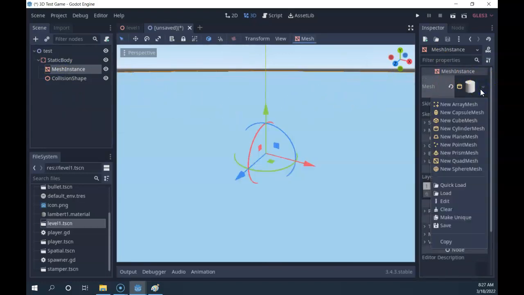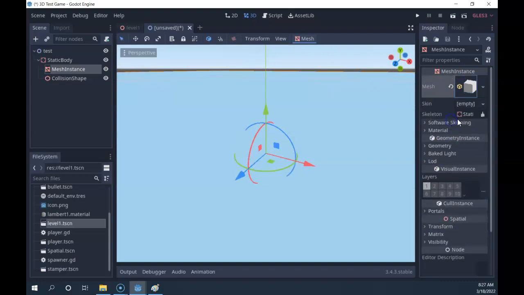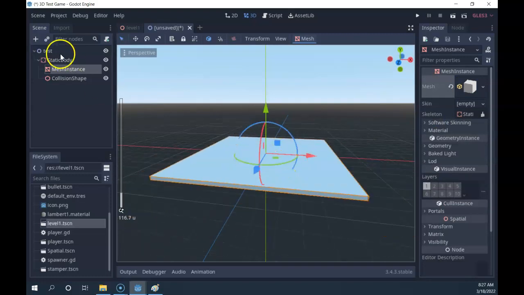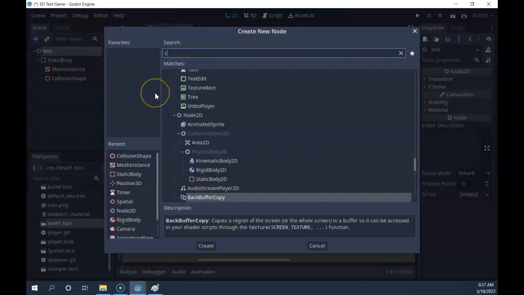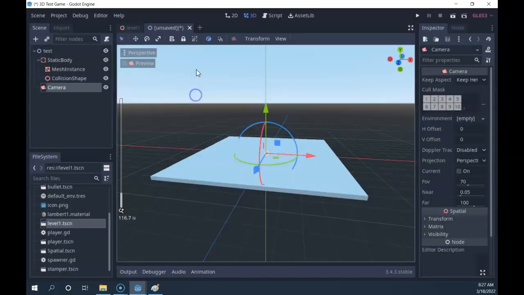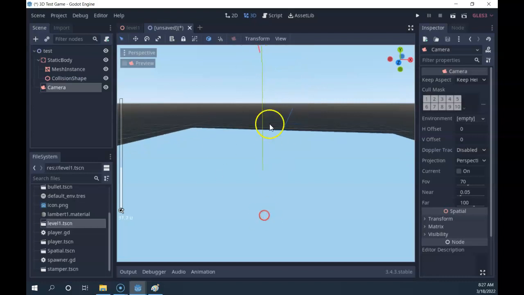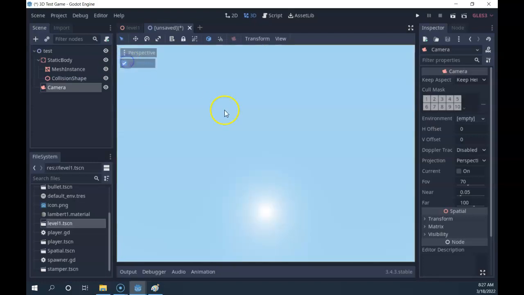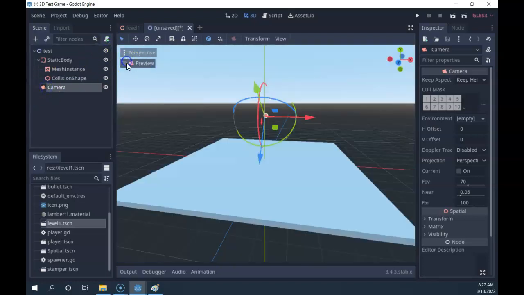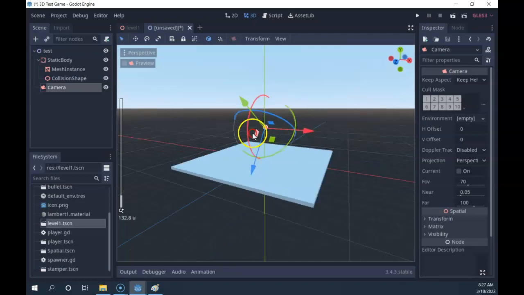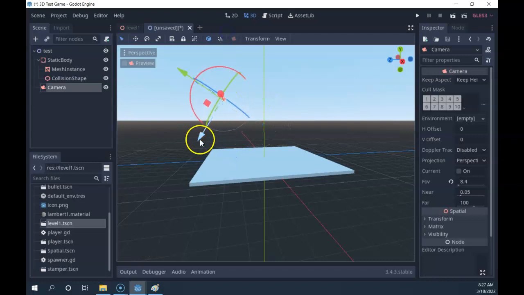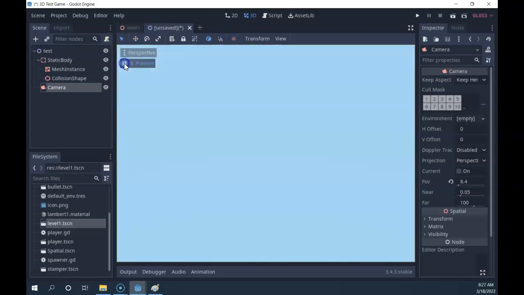Oh, not that, a cube mesh. There we go. So now we've got our little ground plane to work with. We'll throw a camera in there so we can see this world and get a good view of it from a distance. Just rotate it down here. Back a little bit there. There we go.